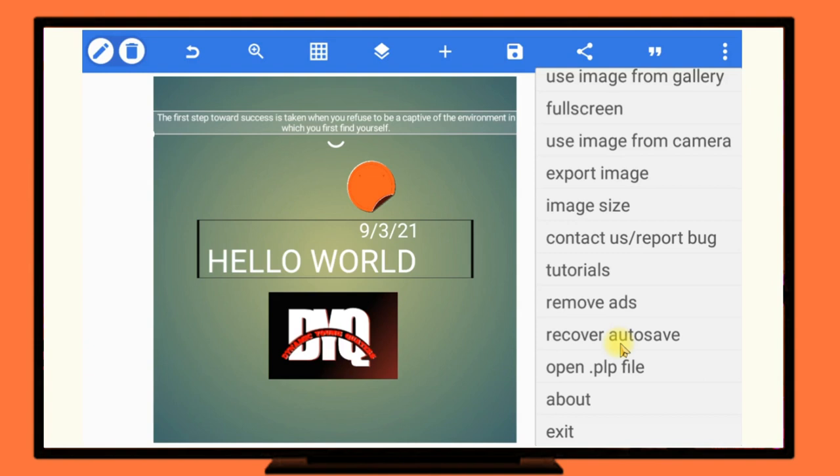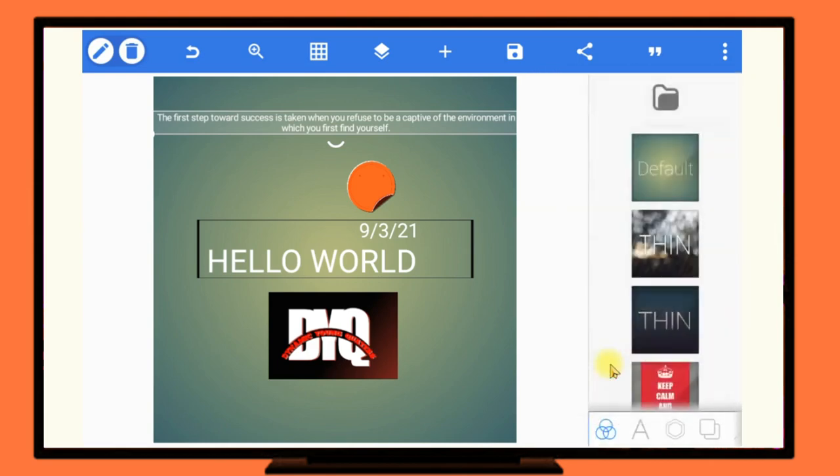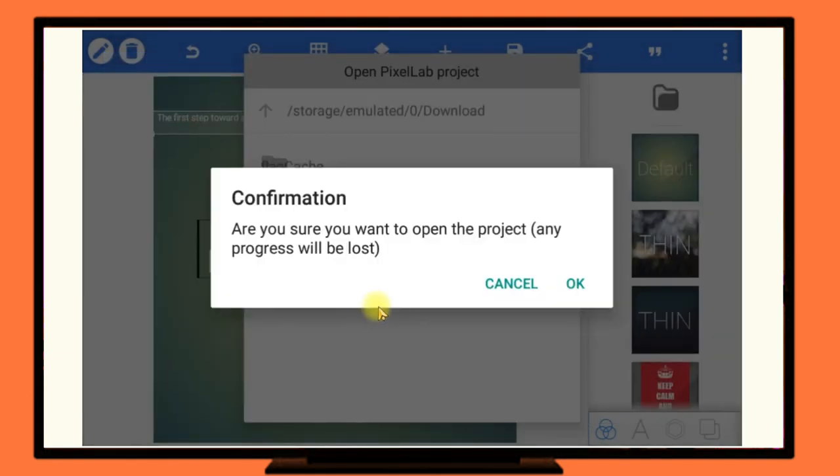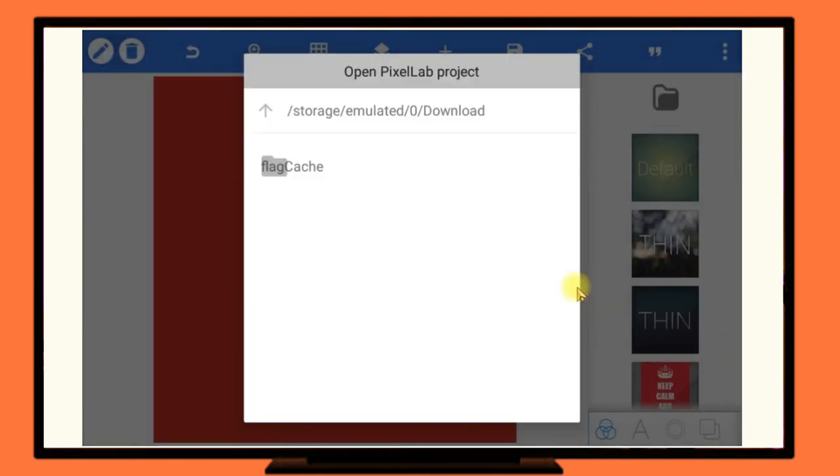Recover autosave. Maybe you finished a work and you didn't save it as a project. You can recover it by auto recovery. So open PLP. This open PLP are the works you have saved when you are using this. I don't use Pixellab much on my PC, but I just want to make the tutorial on my PC so that you can see how to make use of the application.